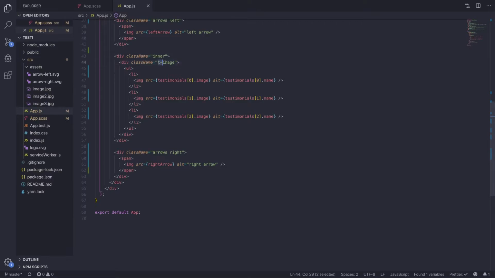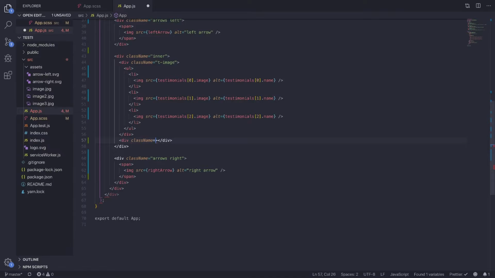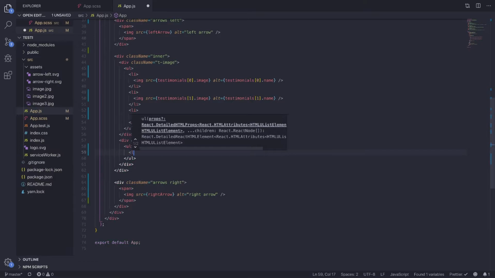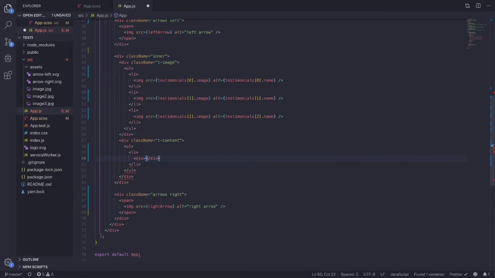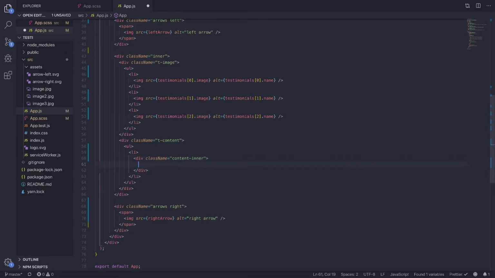Next, we want to go outside of our t-image div, and we can create another div with the class name t-content. And inside the t-content, we'll go ahead and create another unordered list and create a list item. And finally, inside that list item, we'll create a div, which will have the class name of content-inner, which represents the inside of our content, or sorry, the inside of our list. So the very first thing we're going to do is add a p tag, and this p tag will have a class name of quote.